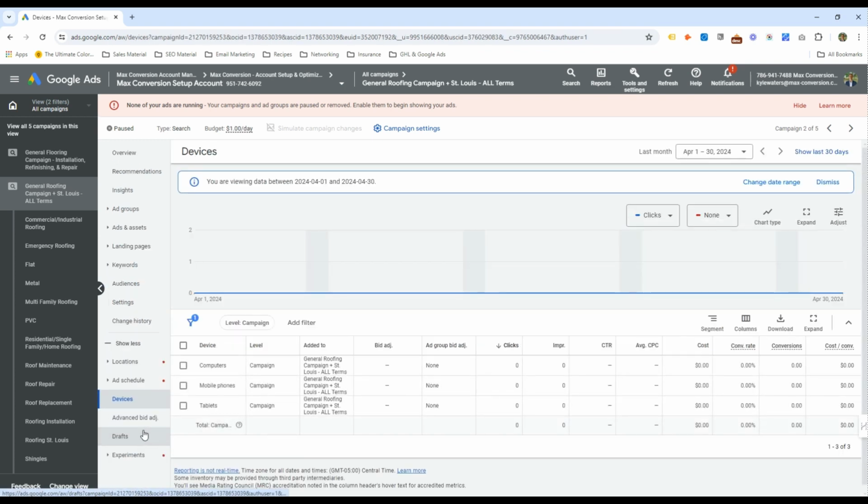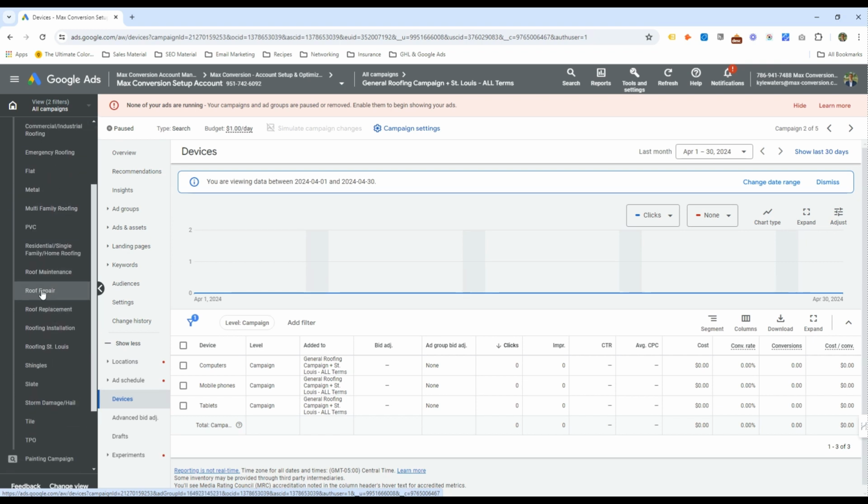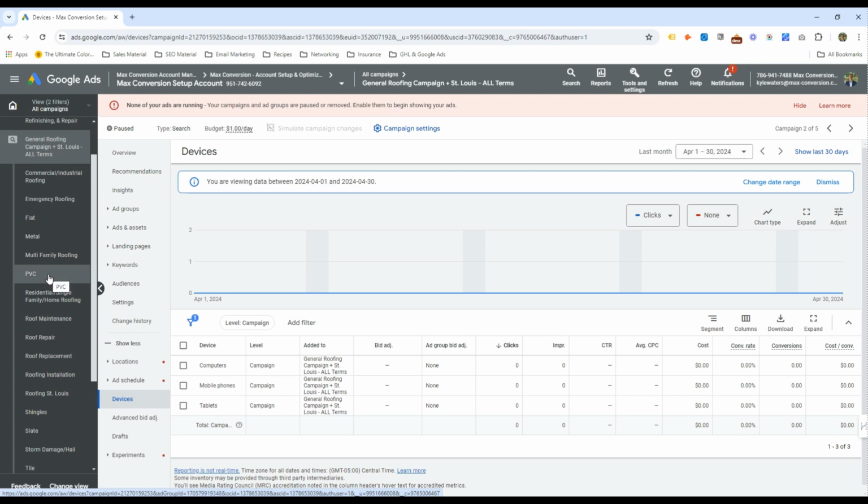I'll go through a few different tips on top of running this campaign. One, have a landing page specific to each ad group. You don't have to have it specific to each one, but if you can, you should. So roofing repair should go to a roofing repair landing page or a website that has roofing repair. Roofing replacement should go to replacement. Roofing installation St. Louis should go to a St. Louis page. Shingles, slate, storm damage, etc. should go to each individual page of that website or a specific landing page. You're going to have better results that way.